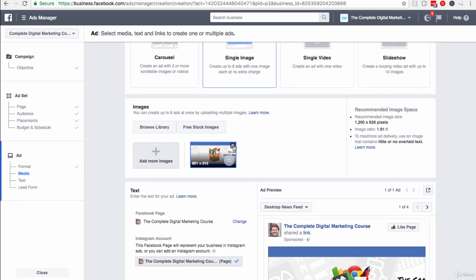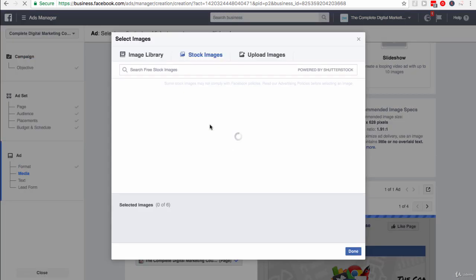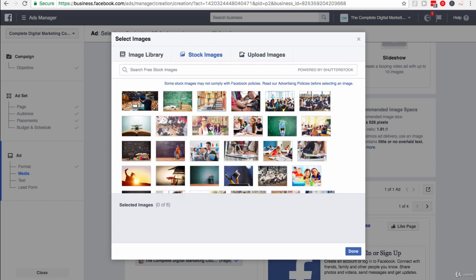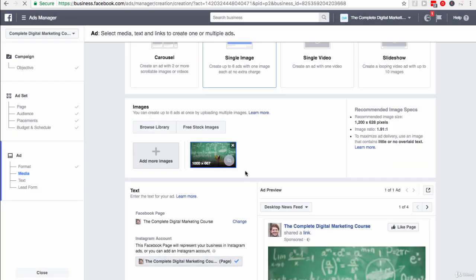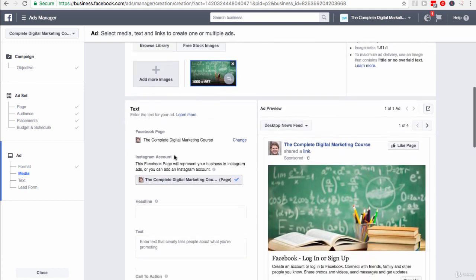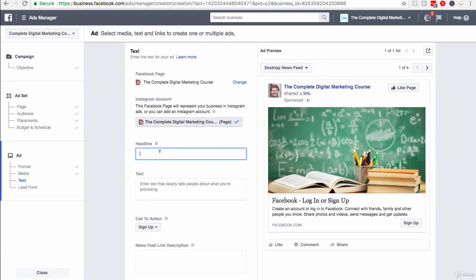What I'm going to do is just add in a free stock image and run through a little bit of the text that you might want to use for this. So here's an image we can use. And I want to give you an example of some of the text that you could be using. So the headline here, for example, could be get a free Skype consultation. Something like that.